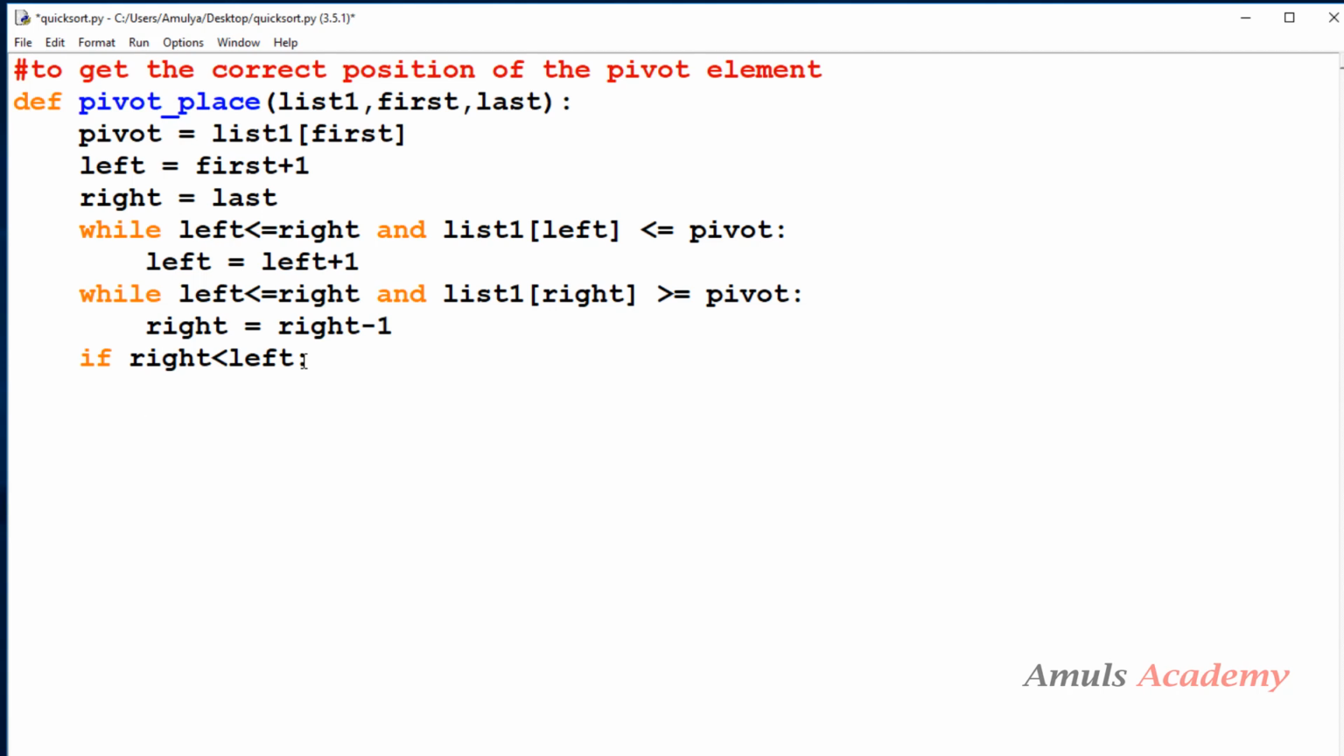We need to swap now. So what we need to do? We need to swap pivot and the value present in the right index. Why right index? Because if we take the pivot as the first element, then we need to swap the right index value. If we take the last element as the pivot, then we need to swap the left index value. I explained this in the previous tutorial, right?